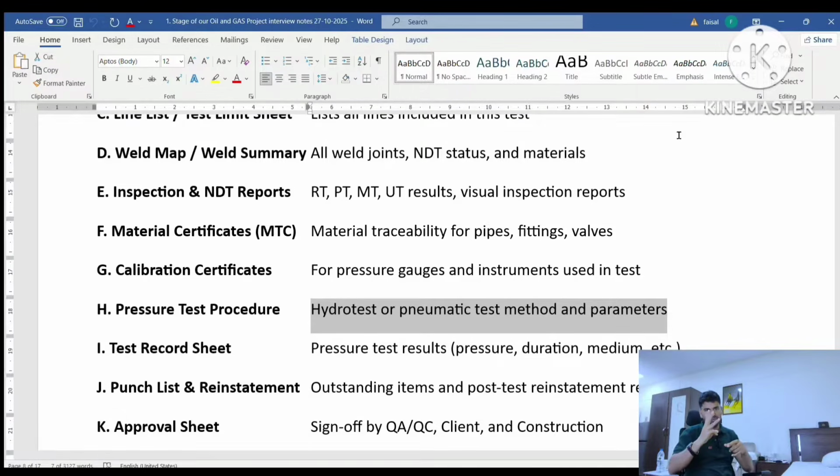Before the hydrotest, you already closed the A category punch points. Then he allows you to do the hydrotesting. After hydrotesting is completed, you have to close both the B and C category punch points. At that time the line goes for the restatement.